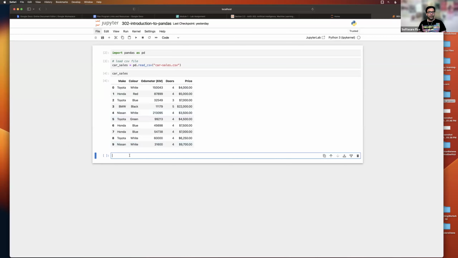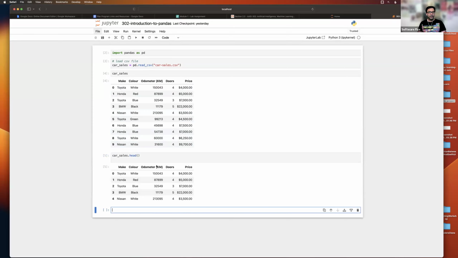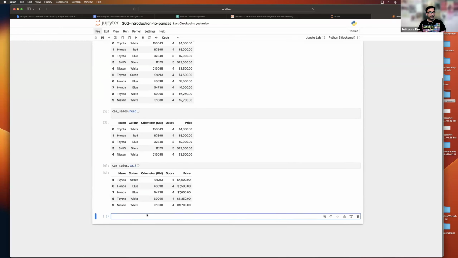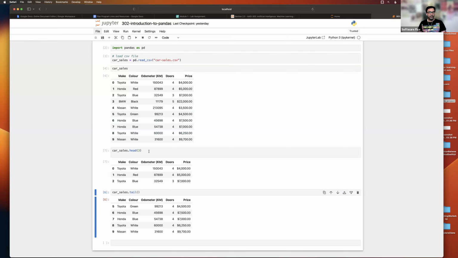Now, there are like 9 or 10 records over here. I don't really want the 10 records. I only want like 5 of them. I can say car_sales.head. That is going to give us only 5 records. And if you want the bottom 5, then car_sales.tail. You can also pass a number into head. You can say, oh, I only wanted like 3 records. So I can just pass in 3, and now it will only print out 3 records.